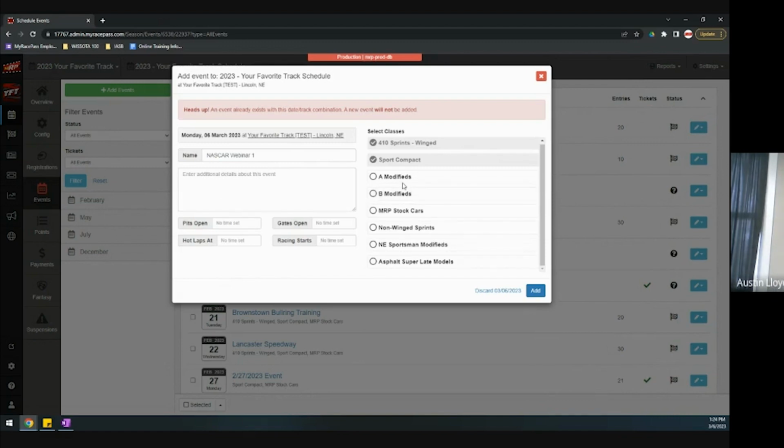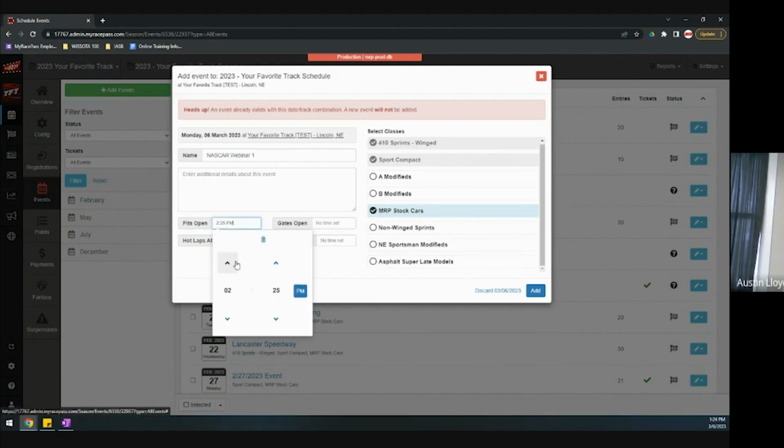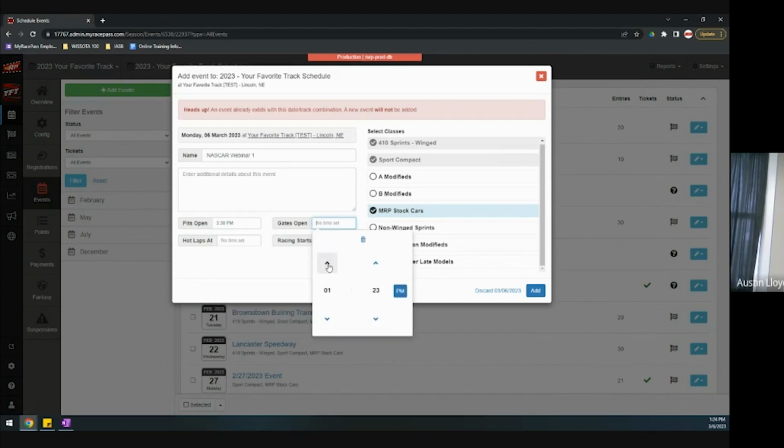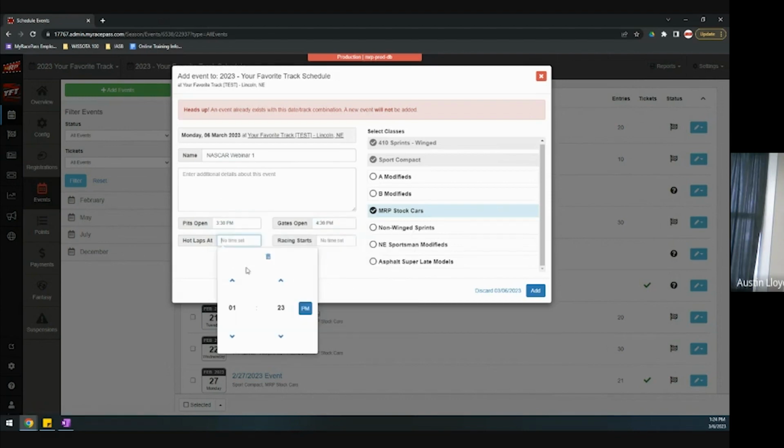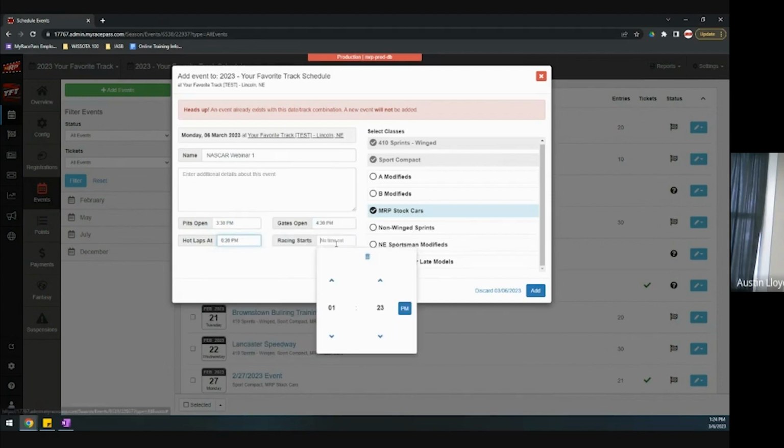That's all this is. So I'll just add stock cars to my event, add your times, whatever times everything happens. We'll add that, and racing starts at 7. Perfect. And then we'll hit add.